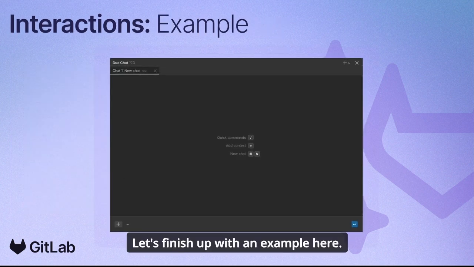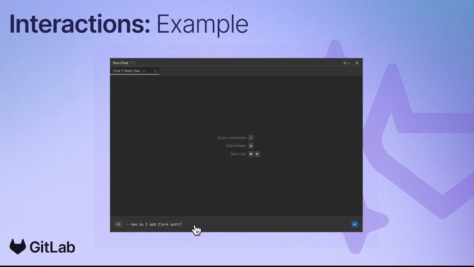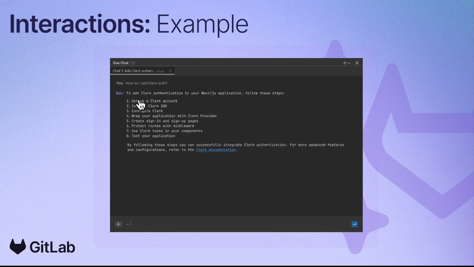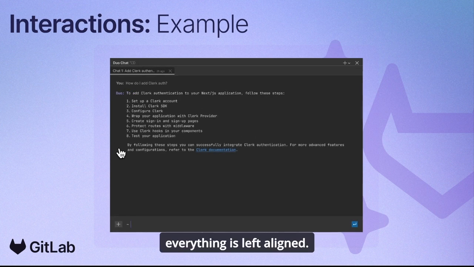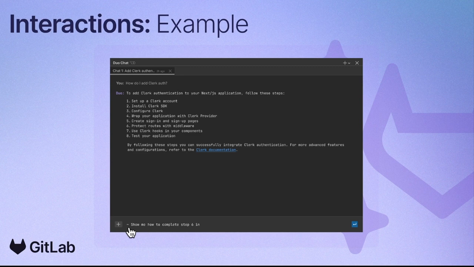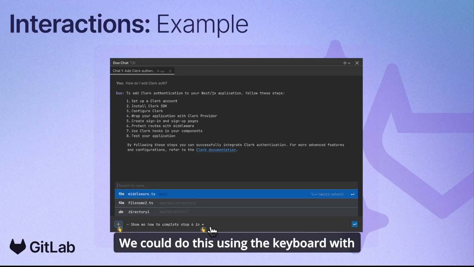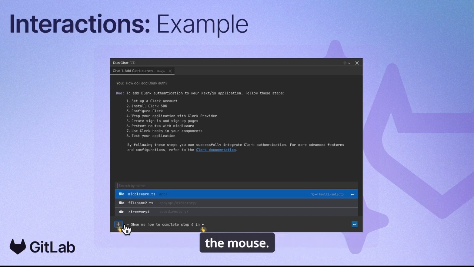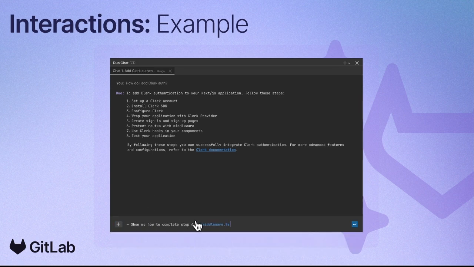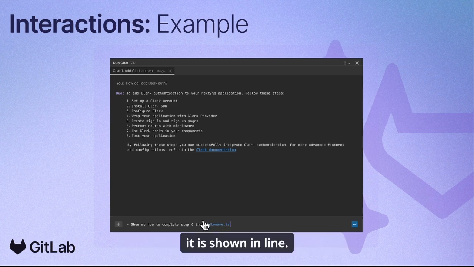Let's finish up with an example here. So we've got a fresh new chat open in our window. Let's enter a prompt. We send that prompt, get our response. As you can see, everything is left aligned. We enter a follow-up prompt. Now we decide to attach some context, so we could do this using the keyboard with the plus sign or using the plus button with the mouse. We select our context. In this case, since we used the keyboard, it is shown inline.